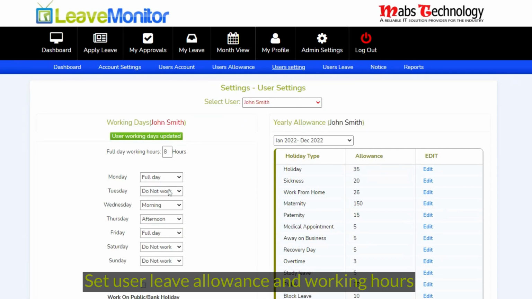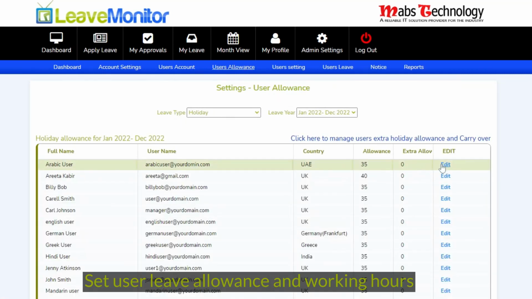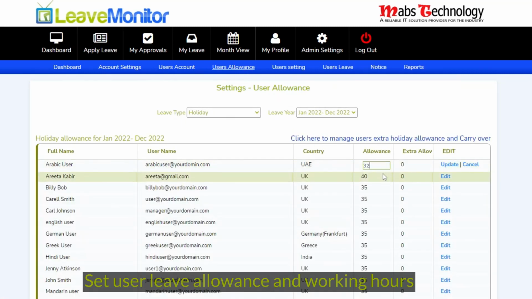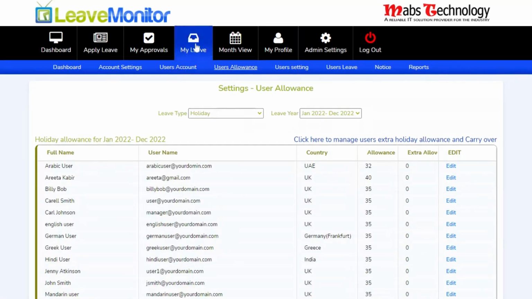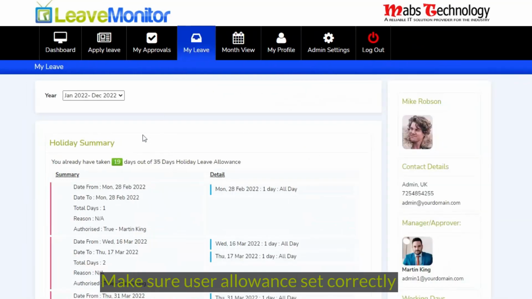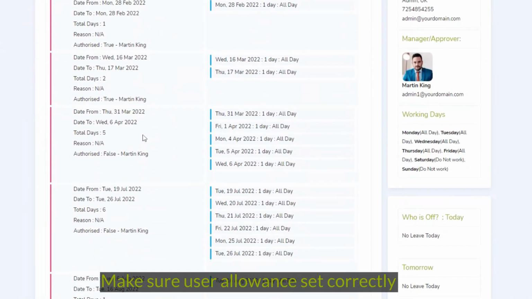If an employee works 5 days a week and applies for a week's leave, the Leave Monitor will deduct 5 days from the user allowance unless there is any public holiday that week. Similarly, if an employee works 3 days a week and applies for a week's leave, the Leave Monitor system will deduct 3 days from the allowance, so setting the right allowance is essential here.